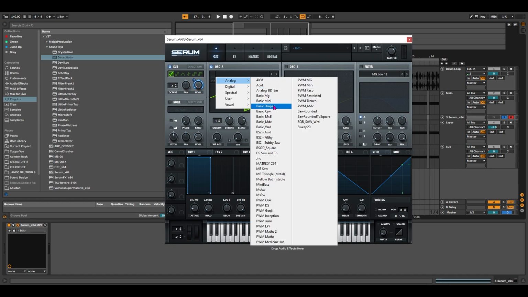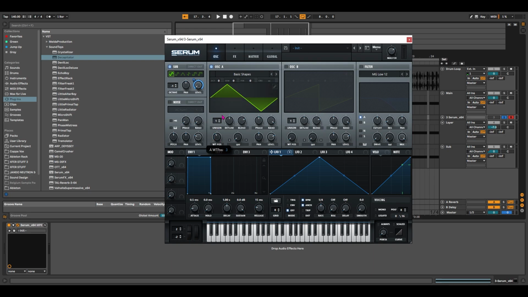After that, we're going to go over here to basic shapes, and we're going to go to this square wave here in position 4. We're going to turn the random oscillator all the way down. We're also going to turn the level all the way down as well. And we're going to assign LFO1 to the level of that again at 100%.